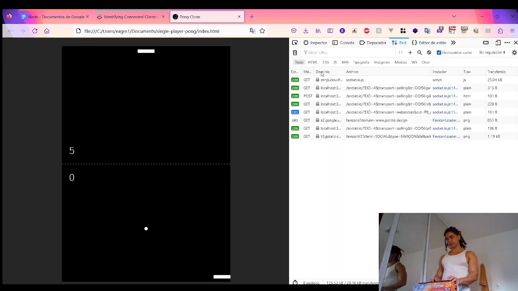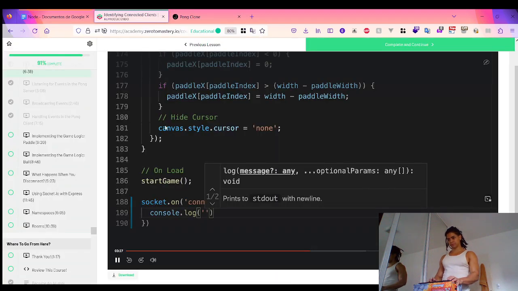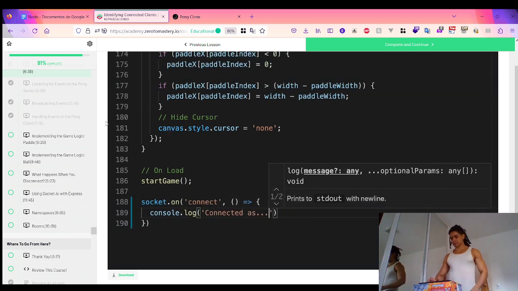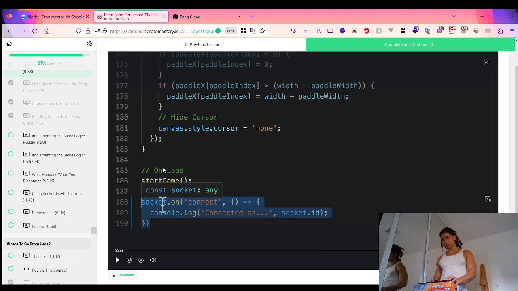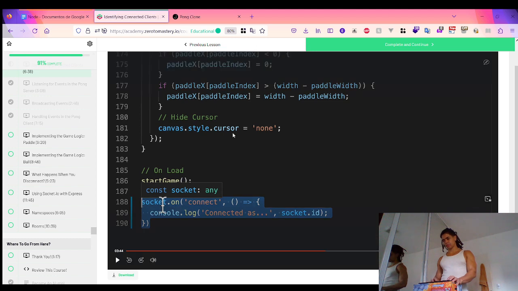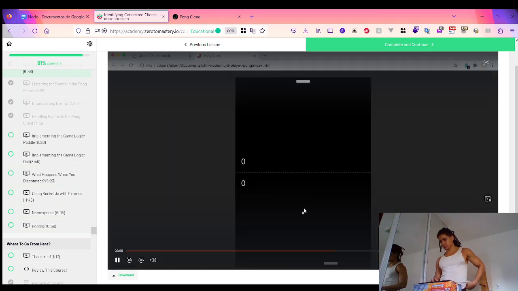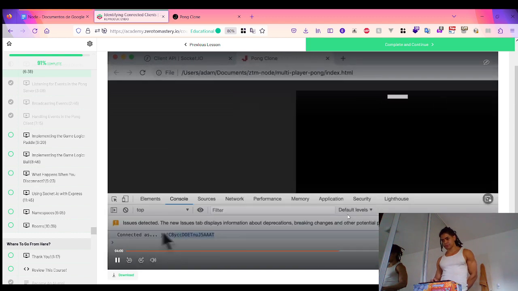So in our client side, once we reload the game, we already have a unique identifier, the socket ID. So we'll say connected as, socket ID. If we reconnected with the same front end, we would receive a new socket ID. Now if we run our Pong game, we should be able to see that connection ID being logged. There we go. We get this random looking string to uniquely identify this user.